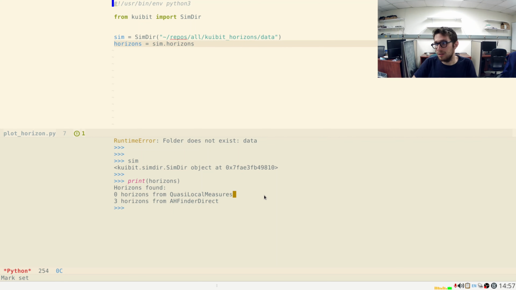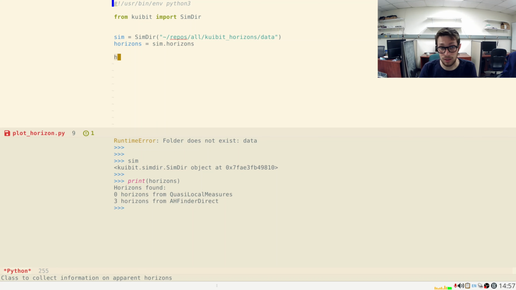Here we learn that there are at least 2 representations for horizon data in the Einstein Toolkit. One is the shape of the horizon as a geometrical object, and the other is information about the physical properties. The apparent horizon finder directly finds the shape, and quasi-local measures evaluates physical information. For the plot I want to do today, we're only going to care about this one. So we're going to read the 3 horizons.